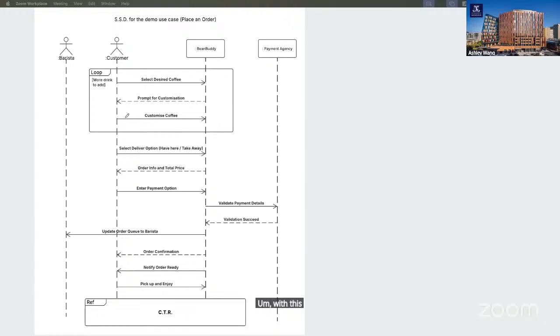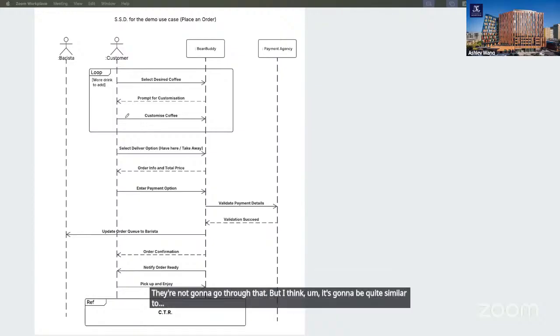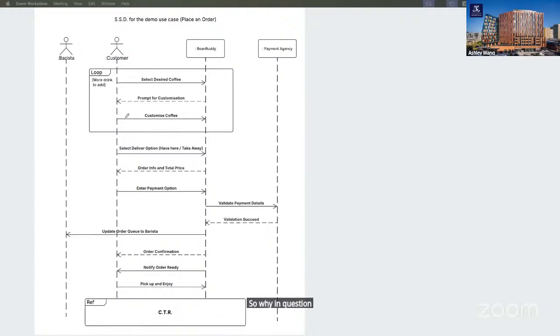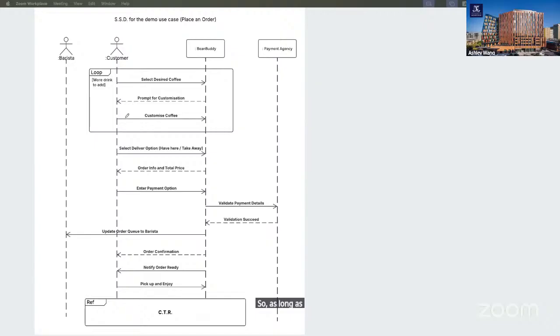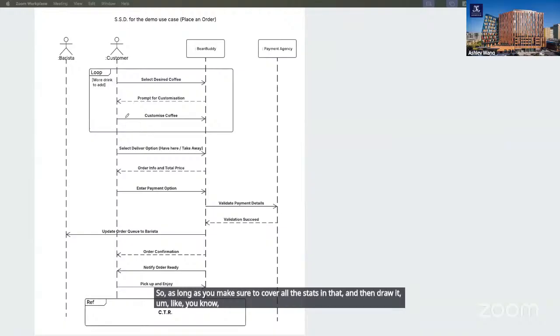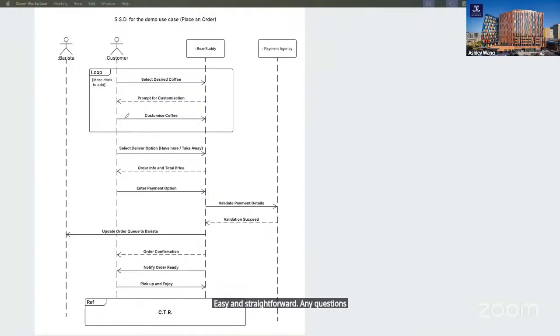This one also has a reference notation for the coffee tragedy replacement. We're not going to go through that, but I think it's going to be quite similar to the way the question is given. The question already writes the sequence out for you. So as long as you make sure you cover all the steps in there and then draw it, it should be quite easy and straightforward. Any questions for these diagrams?